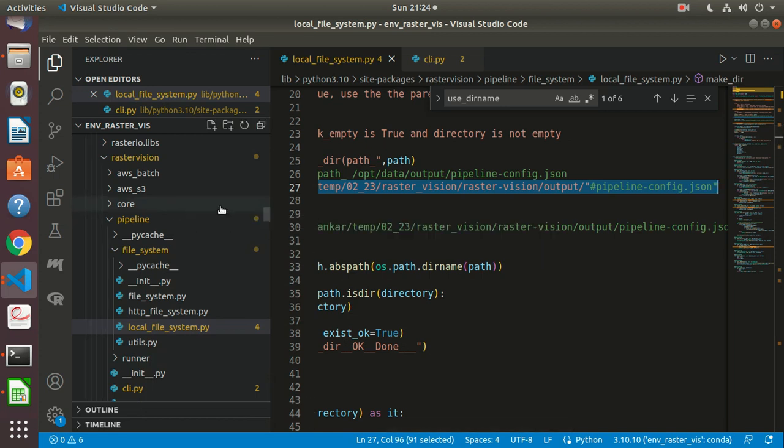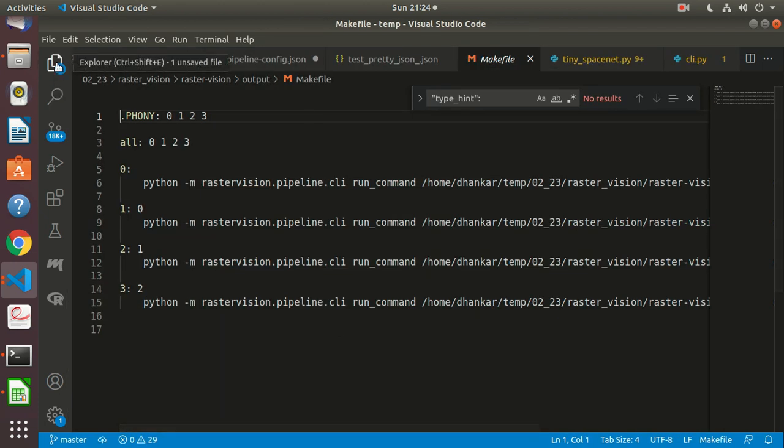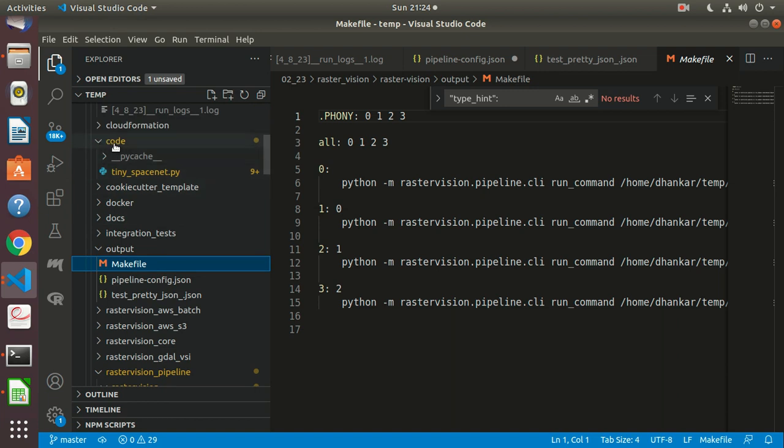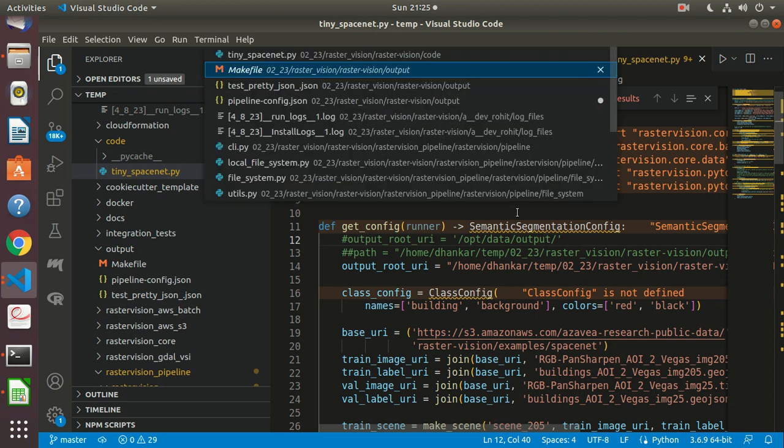So what I've done is I have gone ahead and created this particular structure. I've created these two directories. One is code and one is output. Within code, like they say, go ahead and put tiny spacenet in code. I've done that. So tiny spacenet is here. This is their code. What I've done is I've changed this opt data output because this gave me a lot of errors. I kept on getting a lot of errors because of this. So I've gone ahead and changed that.